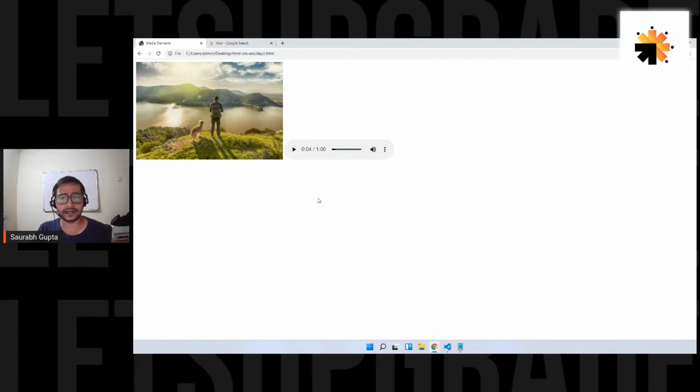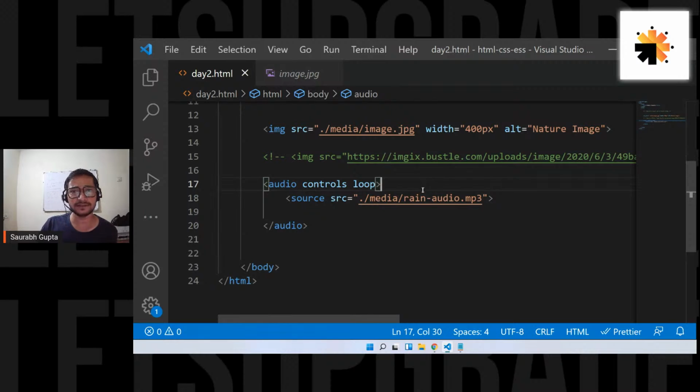So my audio tag is showing in red color. It should not be showing in red color. It's not a deprecated tag, right? Okay. So that's cool, guys.